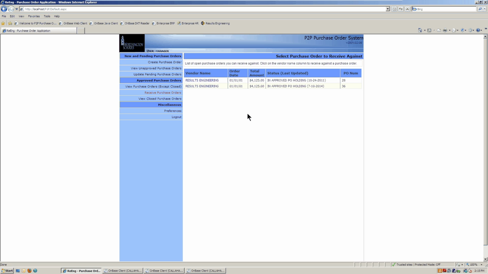Now when we did that receiving, it also sent a read-only copy, just like the purchase request, to OnBase to track and record that information. So that OnBase repository stores that information and can be retrieved at any point for audit or future reference, whatever your needs may be. It'll always be stored within OnBase and ready to be retrieved at any time.